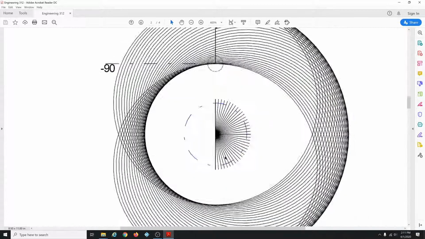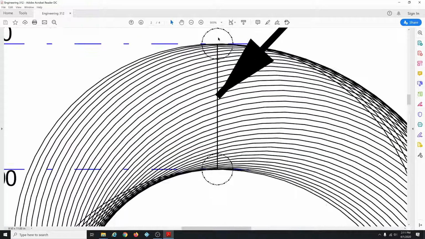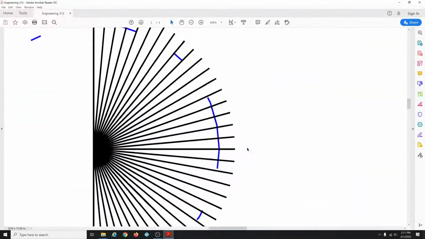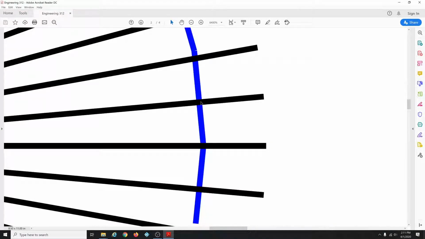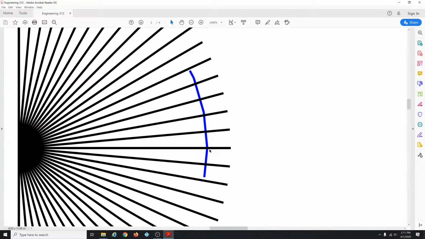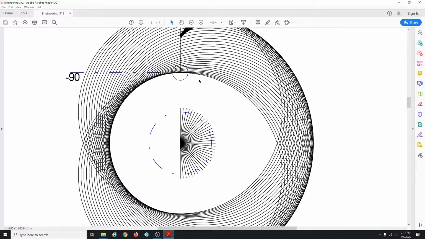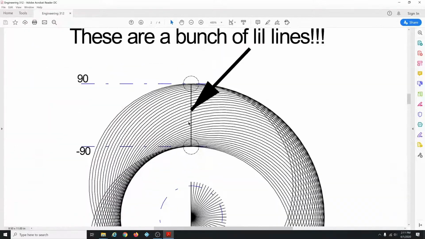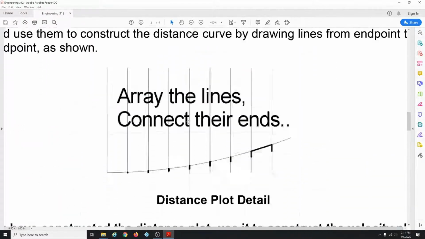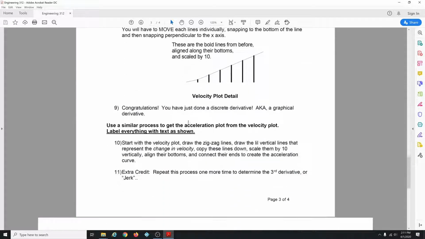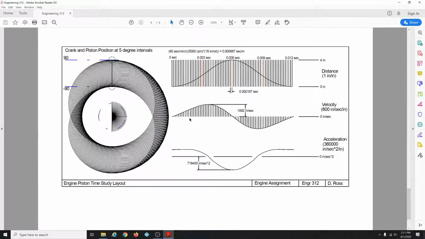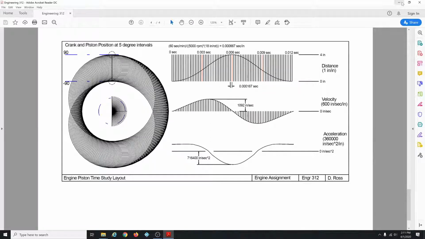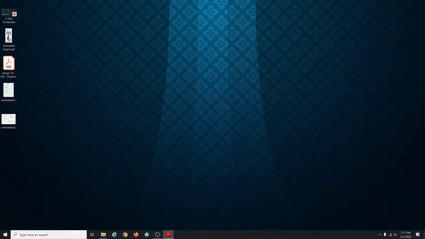Then you draw these big circles at the little intersections of the red and black lines. Then you come back in here and draw a bunch of little lines, and then you use those lines and a bunch of tricks I'm going to show you that are in the instructions to generate this curve. So read the instructions, look at all this stuff, and watch this video, and hopefully everything will go well for you. I'm going to move this off to the side.